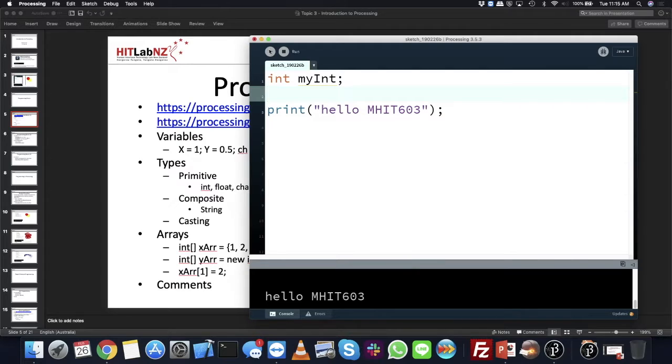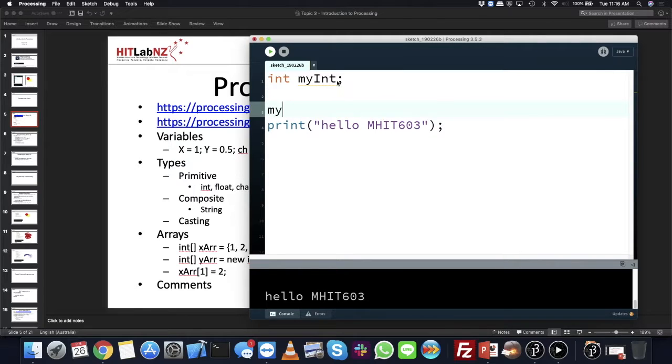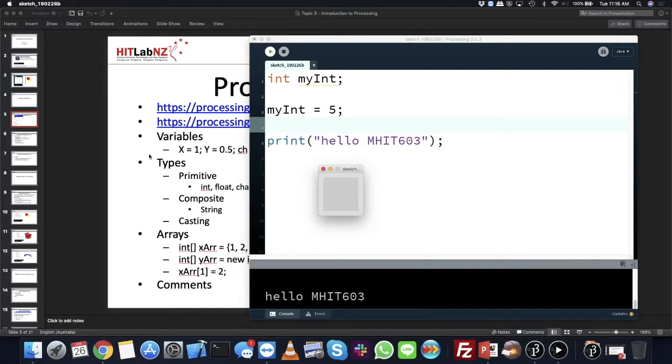That has basically done exactly what we've set there. When I run this now, nothing's going to actually happen other than print hello MHIT 603, because I still have that line of code in my program. But the computer, we can now safely assume, has put aside a little piece of memory for me to put some stuff in myInt. So I can set the value of myInt by saying myInt equals 5. Now when I run this program, sitting in my little myInt box will be the number 5. It's not actually doing anything with it, so I don't see any change in results, but we know it's there.